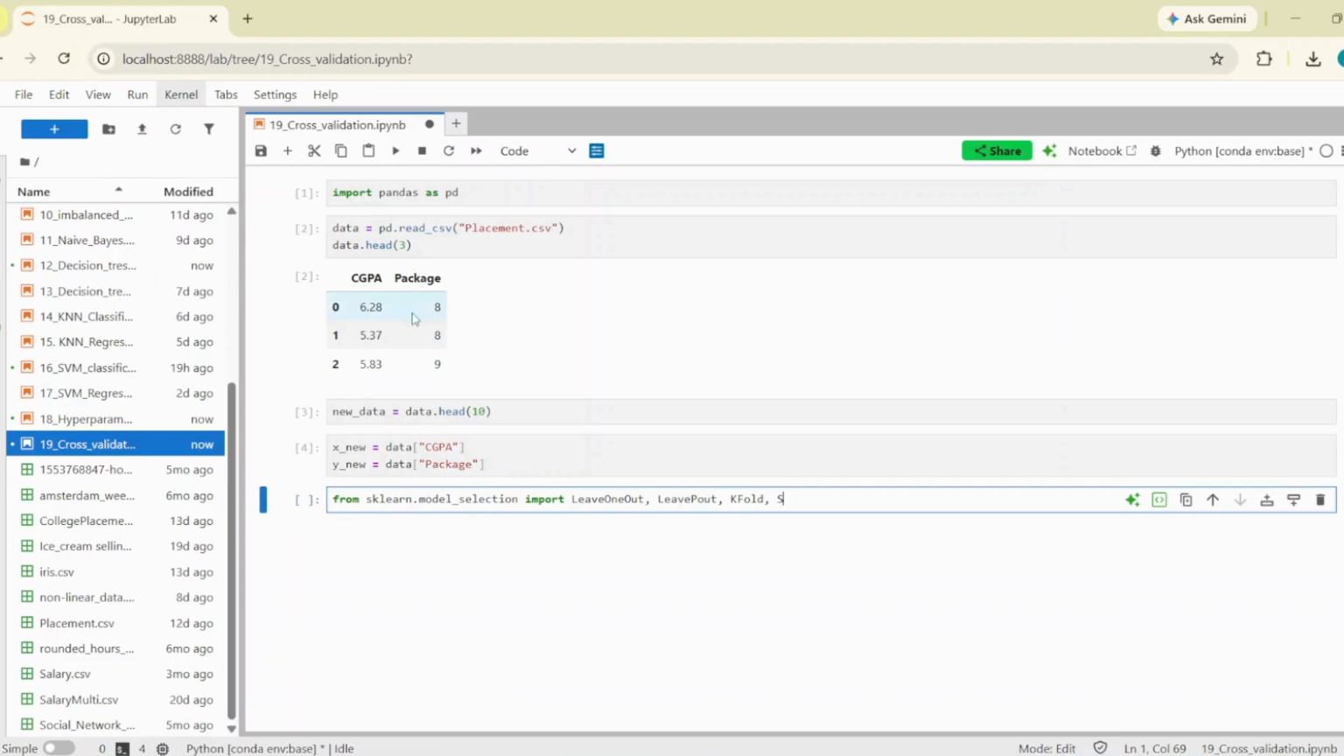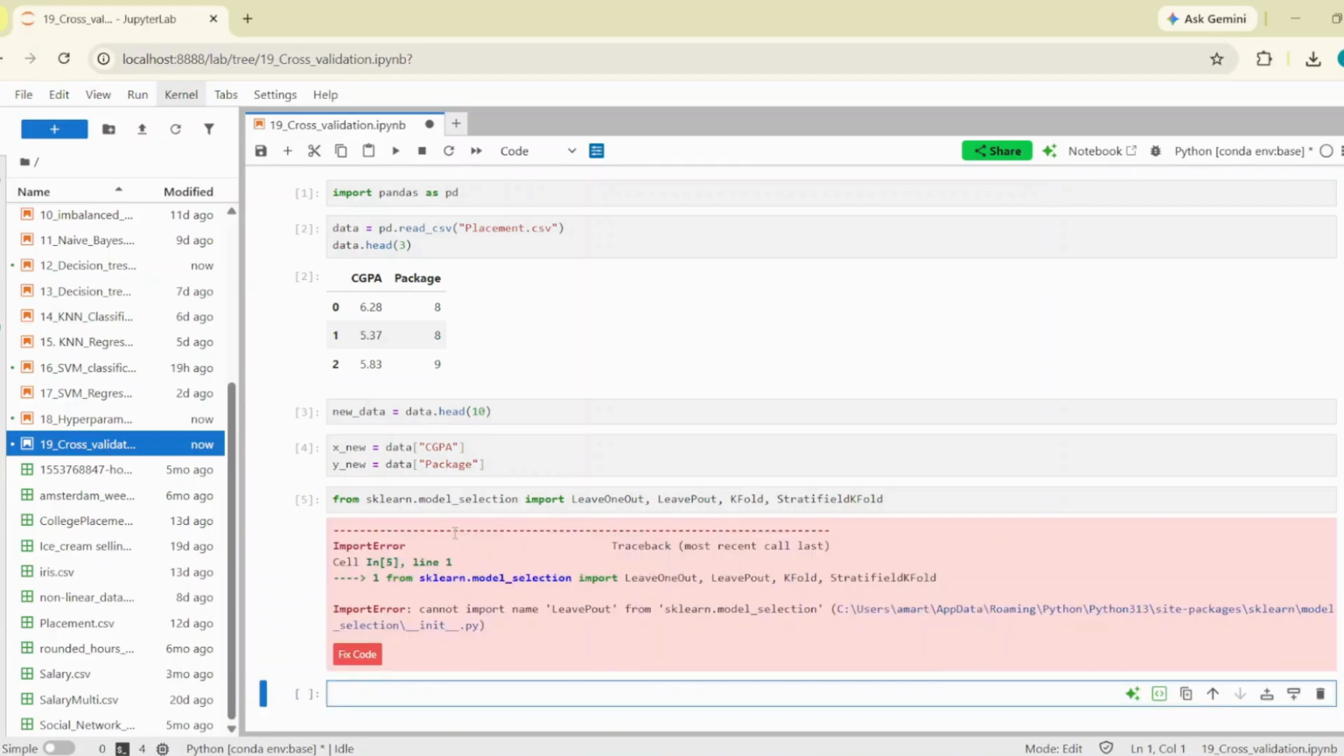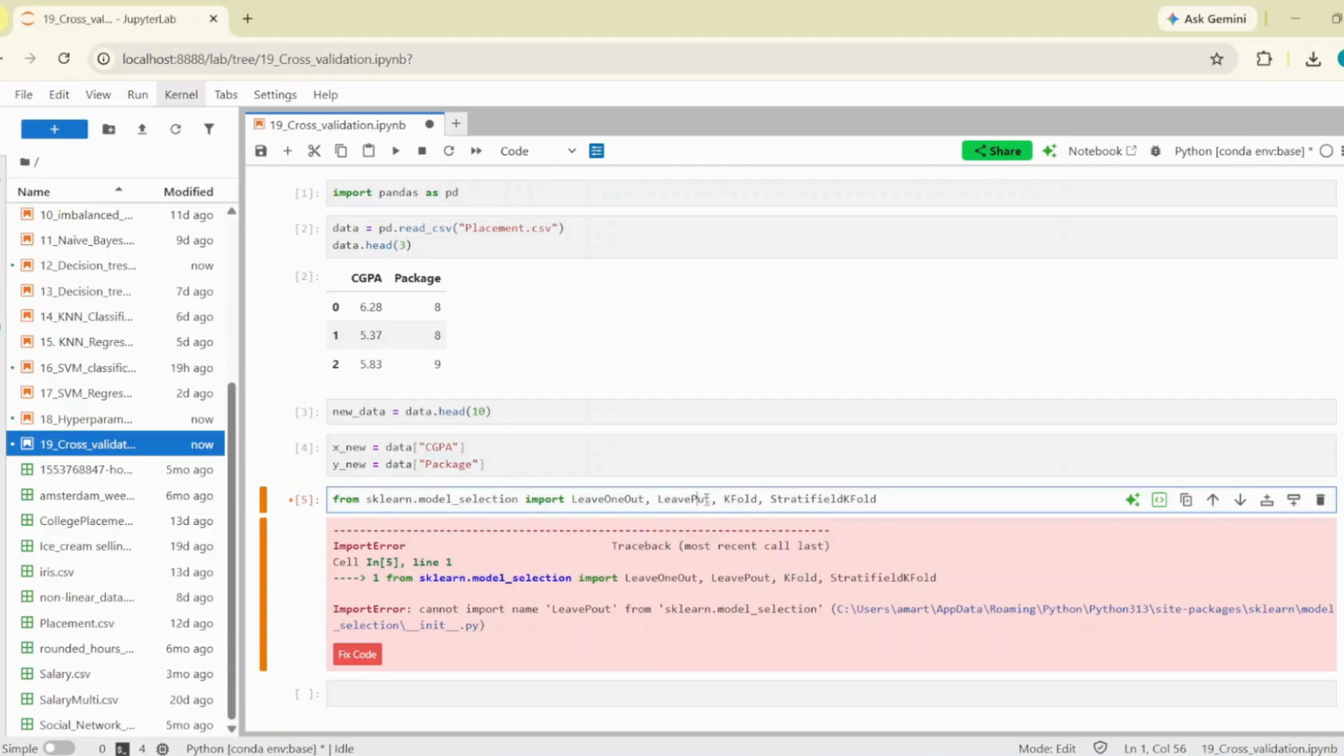Although it will not work on this data set because this is a problem of regression and stratified K-fold only works for classification. But I will show you the syntax for this also. Okay. Stratified K-fold. Okay. Here we go. Spelling mistake, capital O.